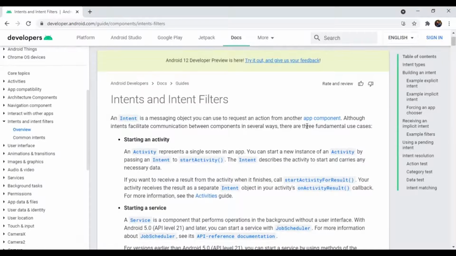So intent, what is intent? An intent is a messaging object which is used to request an action from another app component. Like if we want to connect two activities to each other, assume that we are in an activity and we click on any item and we just jump to the other activity. So to do that jumping, we have to use intent. Okay, so I will explain it by the code.